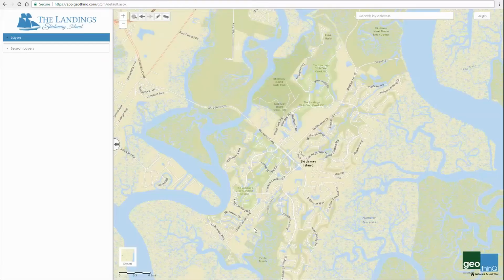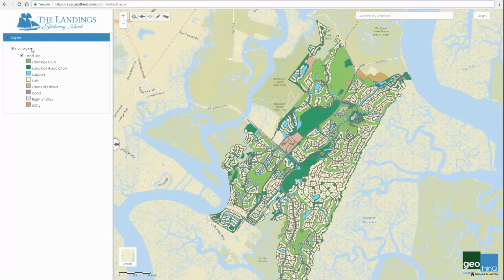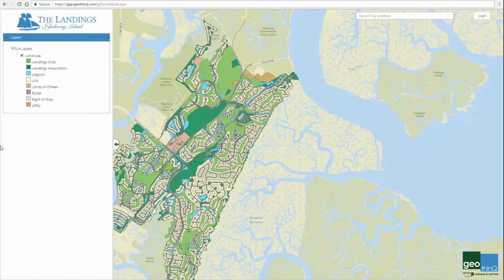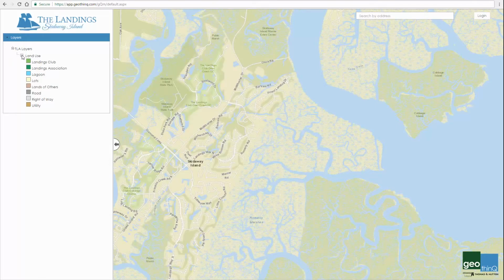Direct your attention to the left side of the screen. There you will find the layer tree. The layer tree can be opened and closed by selecting the arrow to the right, as well as removed from view by selecting the negative and positive buttons to the left of the title that reads TLA Layers. Layers can be turned on and off by selecting the checkbox next to the layer name.